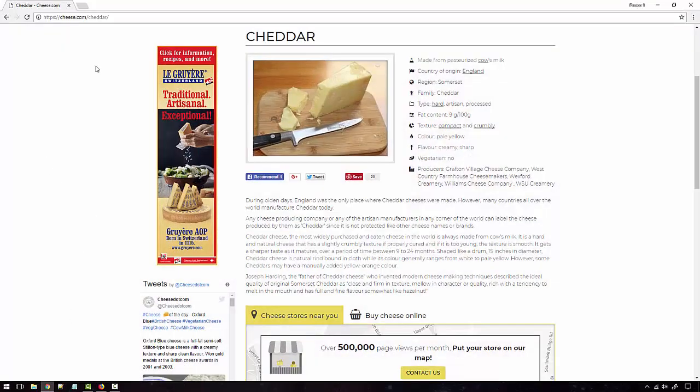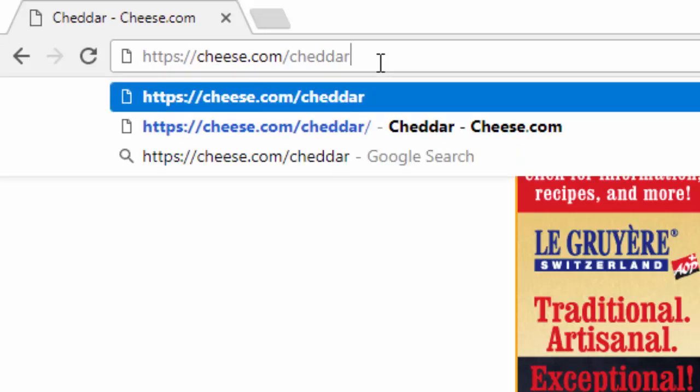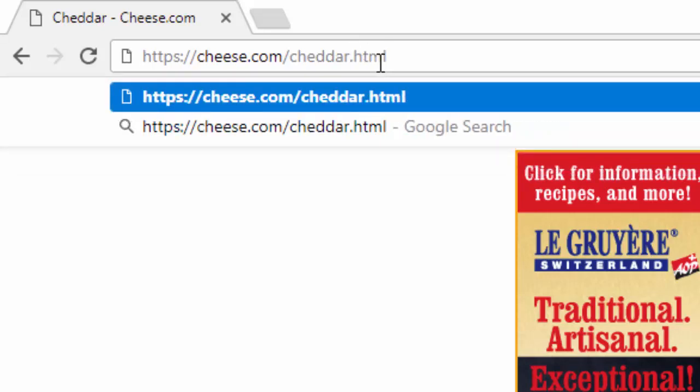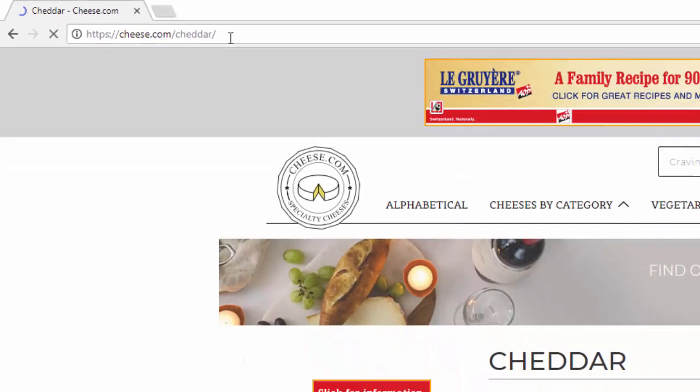Okay, here I loaded cheese.com/cheddar. Cheddar is the page. You probably expect something like cheddar.html or cheddar.htm, but there are some web servers that know what to serve up just by typing in something that looks like this without the HTML. And the reason they do this is it looks cleaner. Instead of typing cheddar.html, you can just end it with cheddar, and it'll load. It knows what page to serve up.